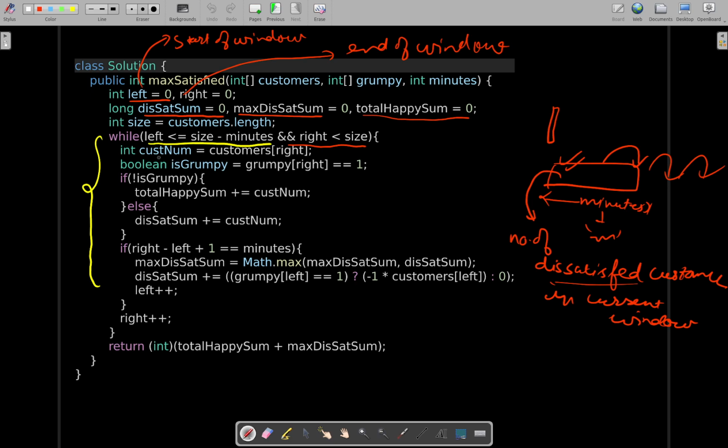First of all, you will see the number of customers that the right pointer is pointing to. So the job of the right pointer is to bring customers in, in a way, and the left one's job is to leave behind the customers who are no longer part of the current window. Leave behind the dissatisfied customers, to be specific, who are not part of the current window.